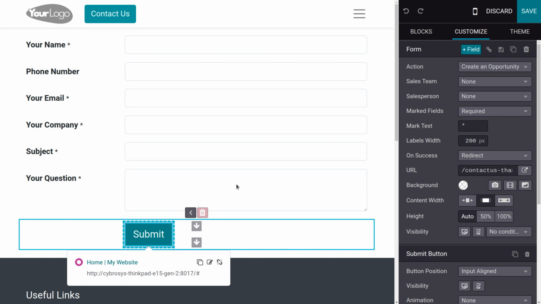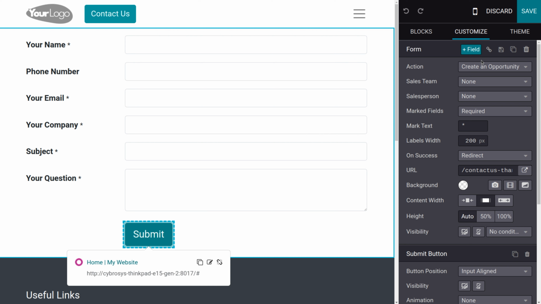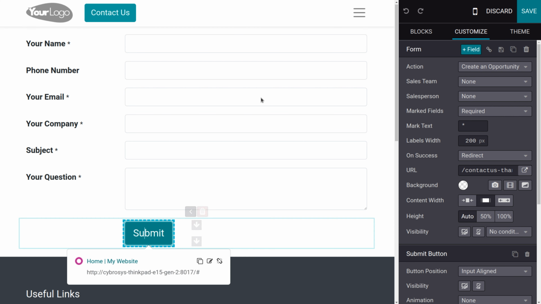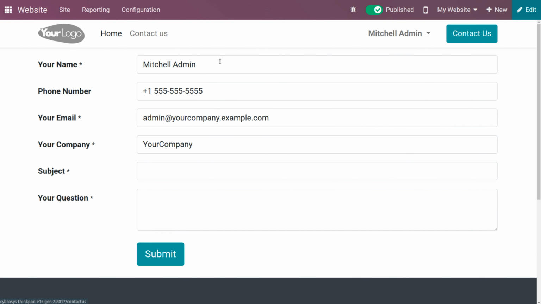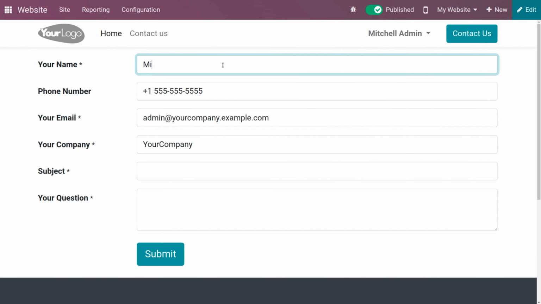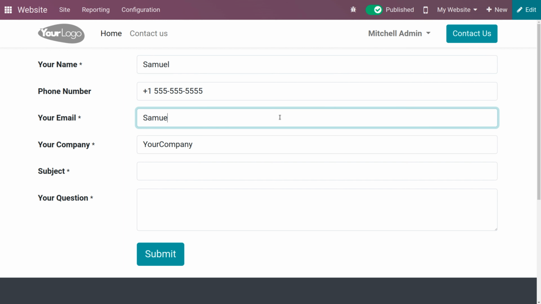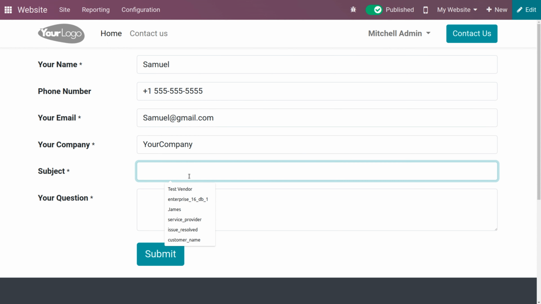Let me click on submit, and you can see we can customize each of the blocks. Here, for the submit button, we have set the action as create an opportunity. Now let me save all other changes, and let's make an inquiry. Here you can set the name of the person who makes the inquiry. I'm setting the name as Samuel and all other details, and you can also give the subject and the question.